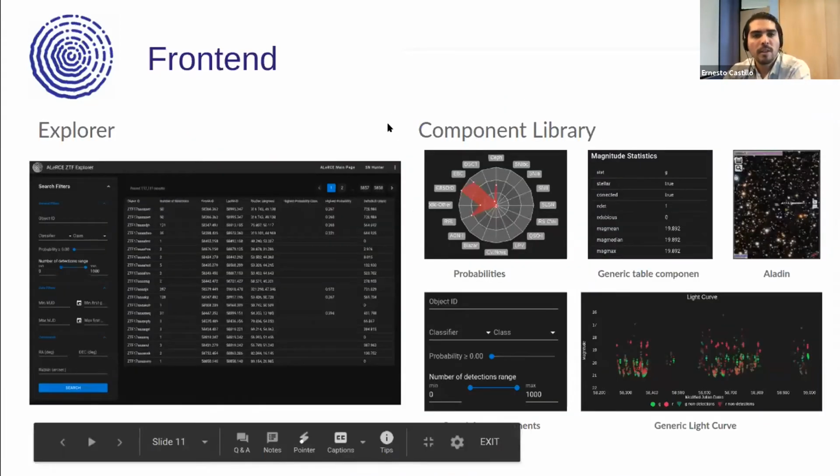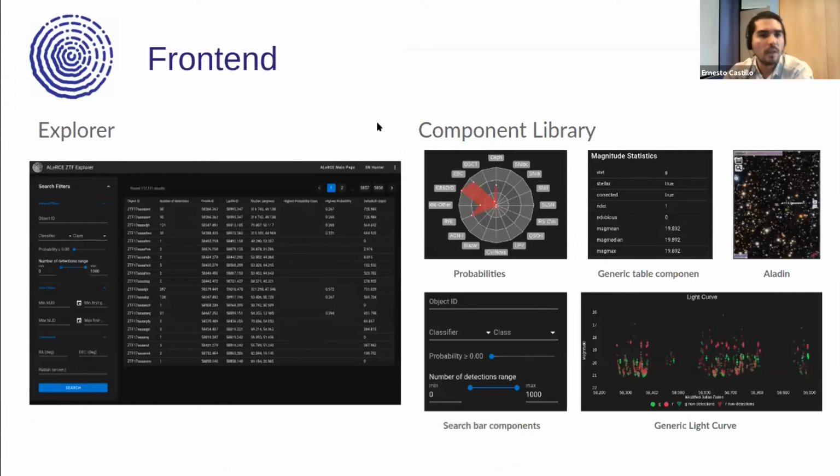Another building block is our different frontends. In this case, this was developed mainly by Diego Rodriguez. This is the newer version of the ZTF Explorer in a dark theme. But also, he has developed a component library that encapsulates the different components, so it is easier to create a new kind of web page reusing the previous components. So it's a very nice feature to have.